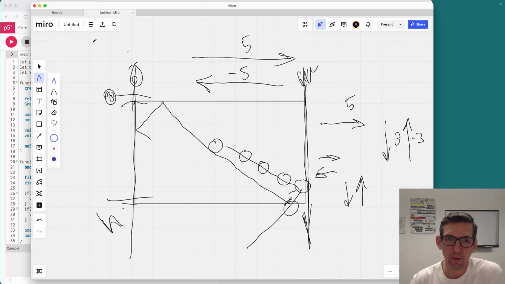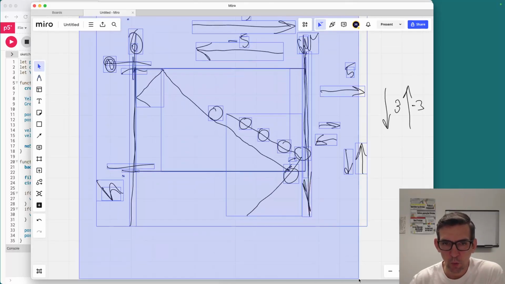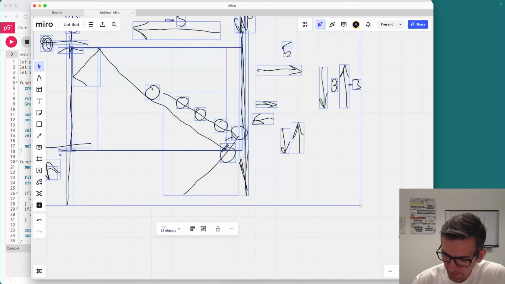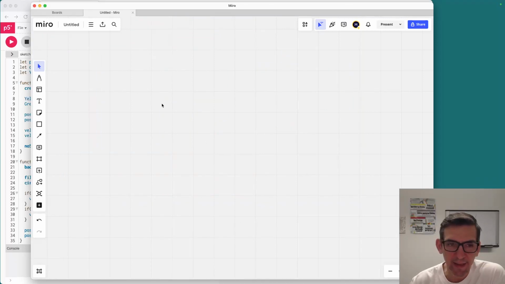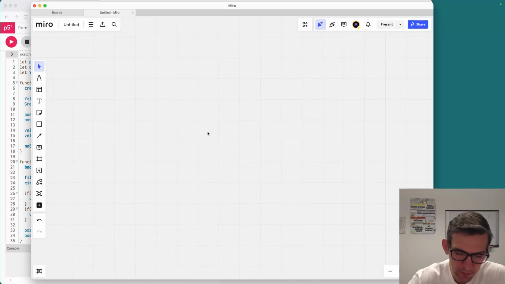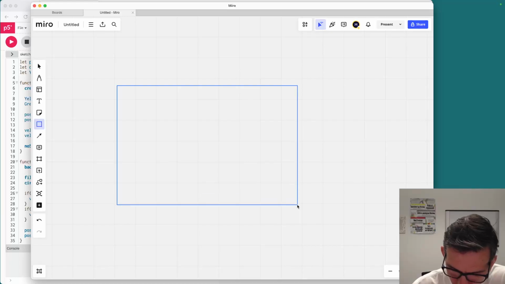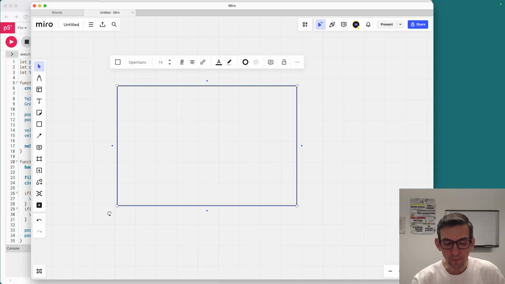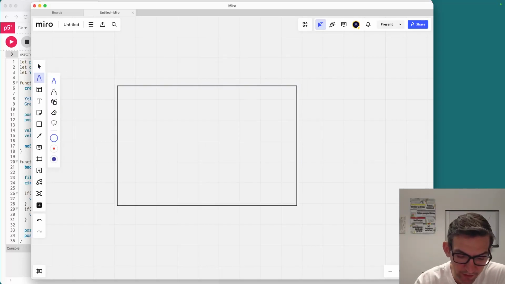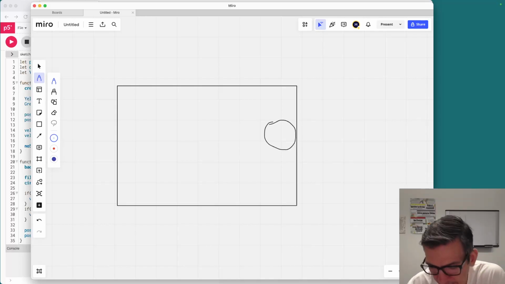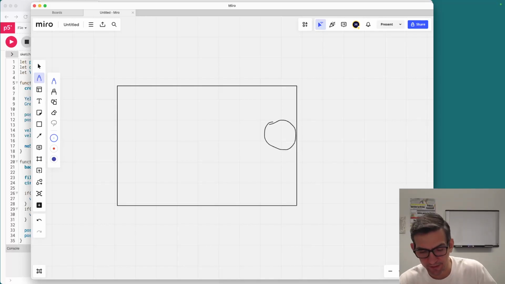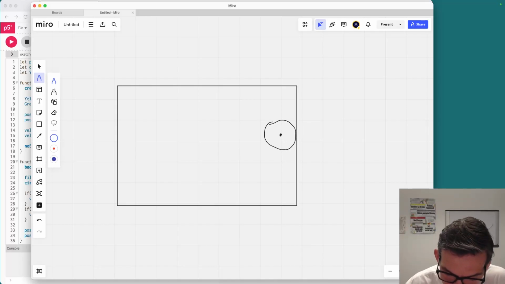I'm just gonna take all that, erase it. Okay, let's go here. So here's my sketch. When I am reaching the edge with my circle, let's imagine this is my circle, I need to say, all right, so here's the center of my circle.